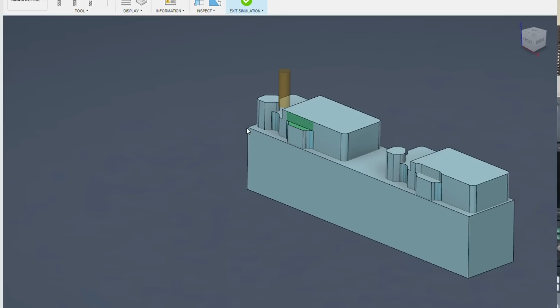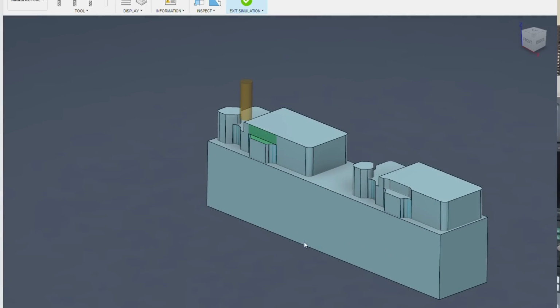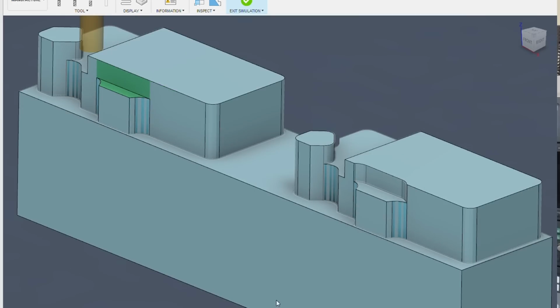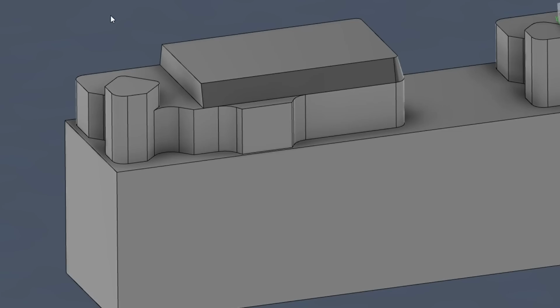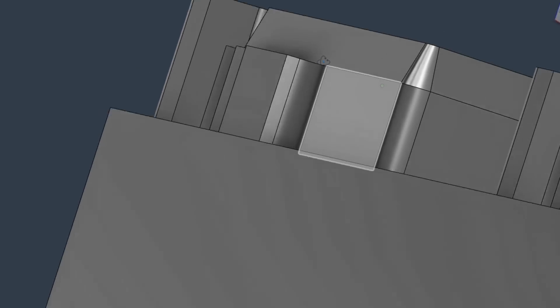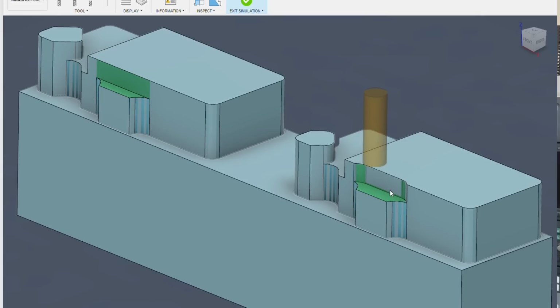The answer is just try not to design that situation if you're really concerned about aesthetics. Instead, can we make some sort of cutout here? Can we put a large enough chamfer that meets on that ledge? Is there any way we can hide where that cutter is going to come in and come out?